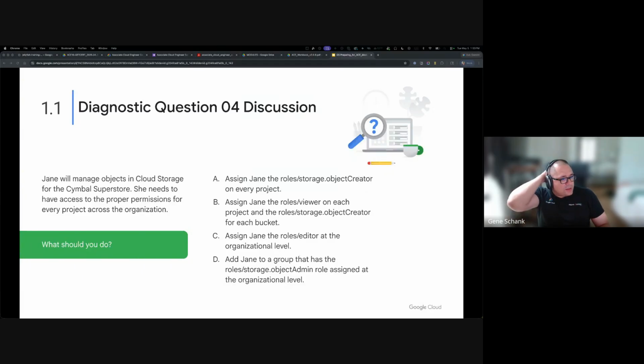Jane will manage objects in Cloud Storage for the Symbol Superstore. She needs to have access to the proper permissions for every project across the organization. So she needs access to every project across the organization. So what are we going to do here? All right, so I'll give you a little bit of time to think about this. So remember, the best practices, we need to have a group, right?